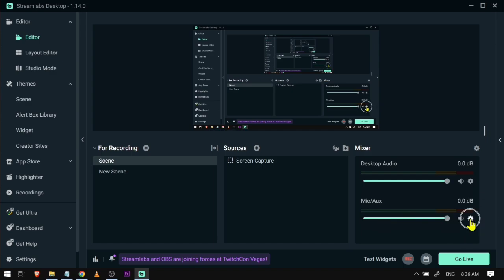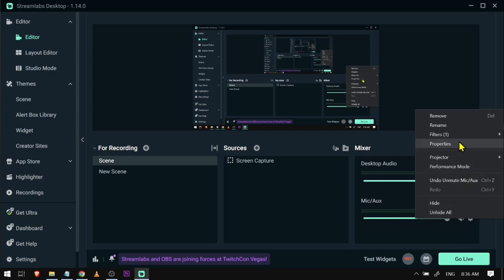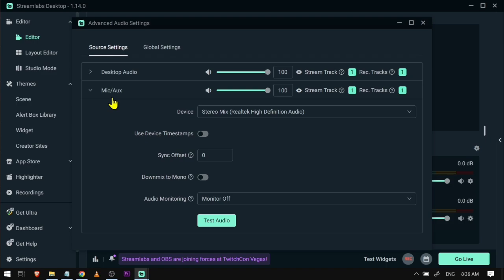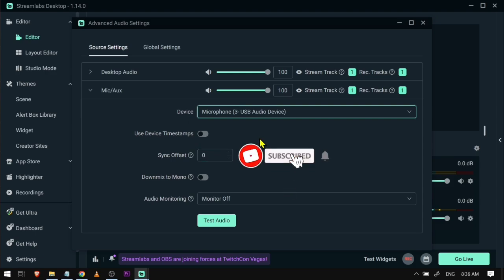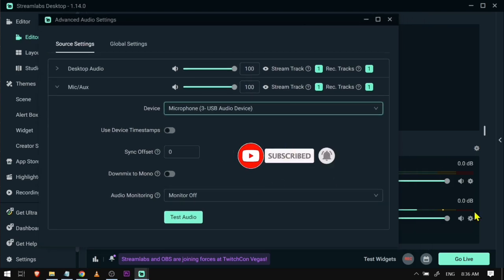Next, click on the settings icon next to the microphone, then select Properties. Here, make sure the volume is set to 100%. Now under the device section, make sure the correct microphone is selected. For example, mine was set to stereo mix, which is my speaker, not my actual mic. I'll change it to the correct microphone. And there you go. Once I selected the right device, the input activity appeared. That means the mic is now working.